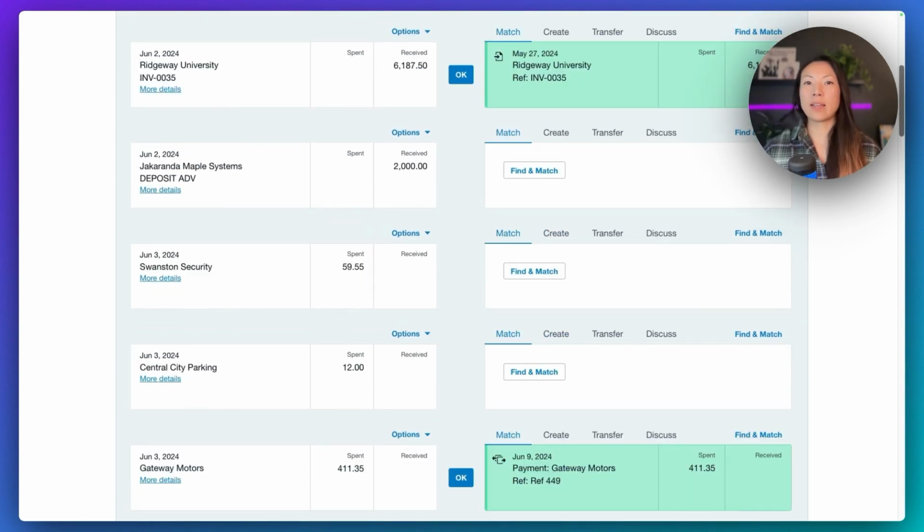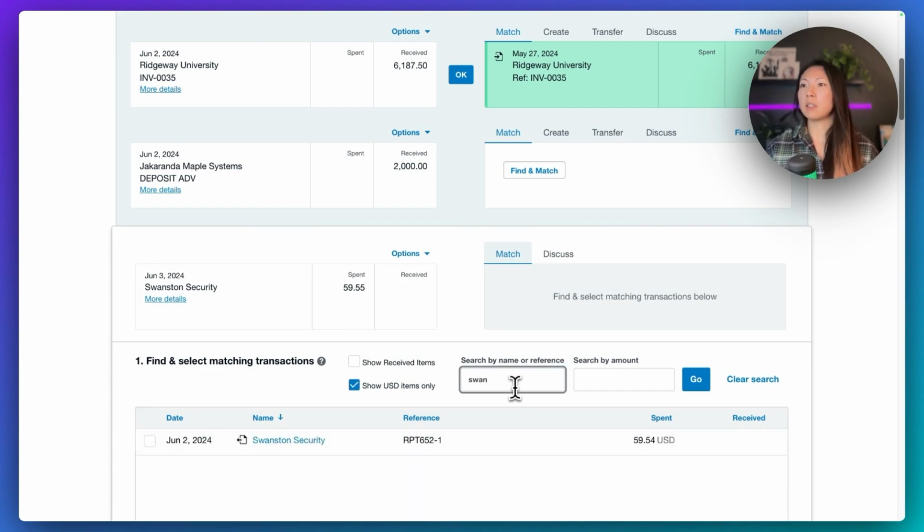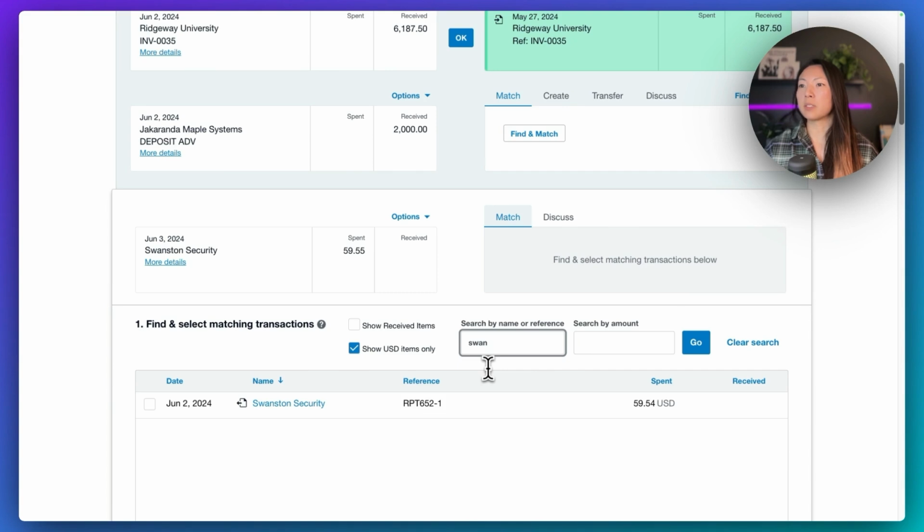So let's take a look at the Swanston security transaction for $59.55. Now, it's not automatically matching for me because I know that this amount is just slightly off. So what I'm going to do is find and match the invoice, or bill, that this pertains to. So here's that Swanson security for $59.54. So you can see there's just a one penny difference.